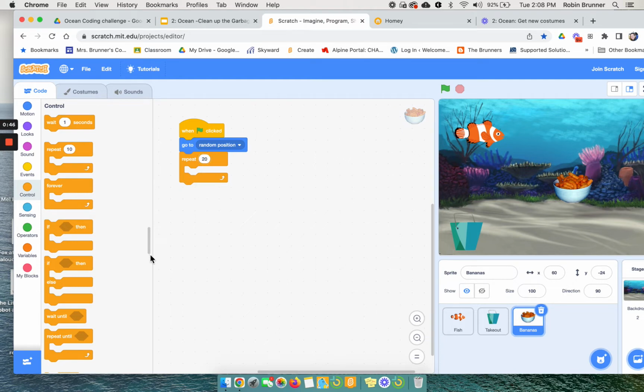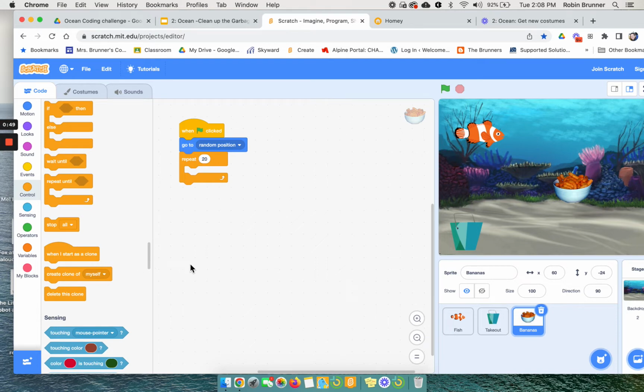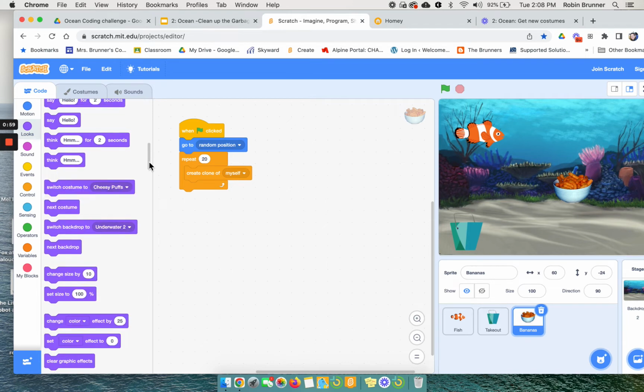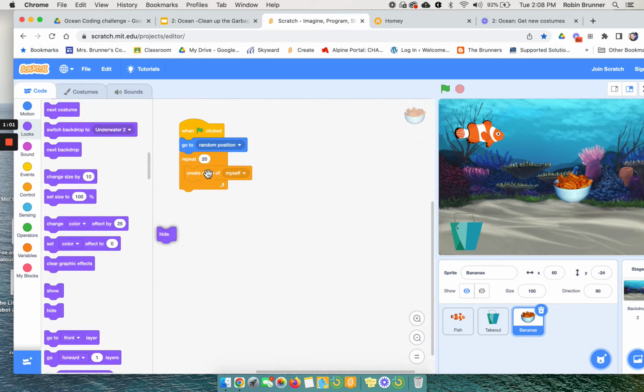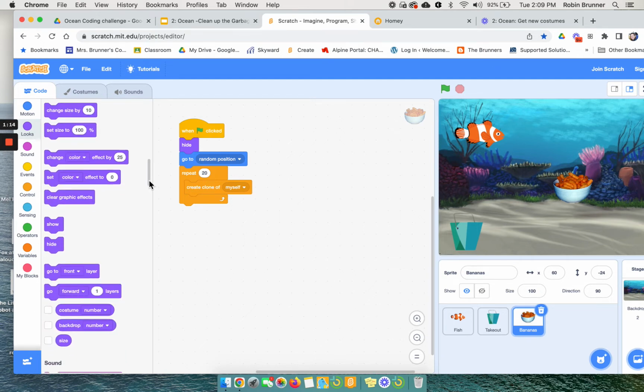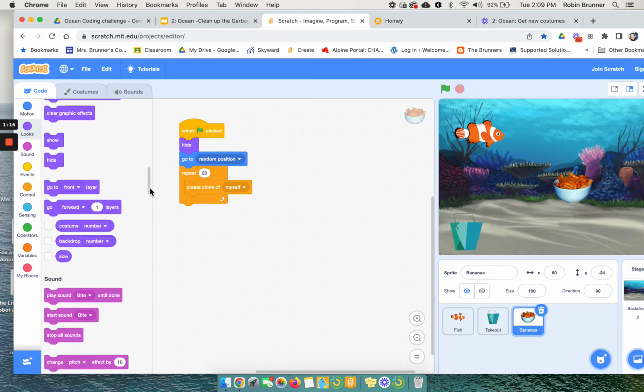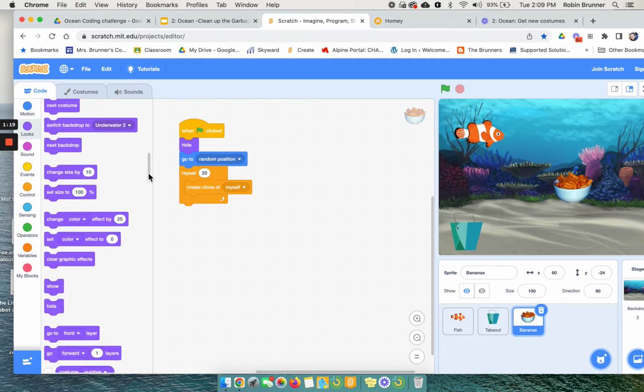So I want it to create 20 pieces. Then you come down here and under the controls it says create a clone of myself. So I'm going to create a clone of myself. Now once I've created a clone of myself, I want the original to hide so that I don't see the original anymore. I'm only seeing the clones or the copies of it. So I'm going to change a clone of myself, and then I want to hit next costume. So that way you're going to see more than just the Cheetos. So you're going to come over here and you're going to say next costume.